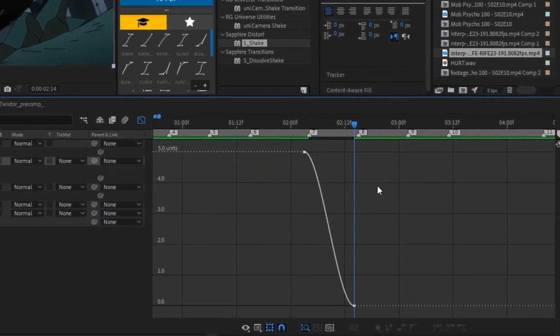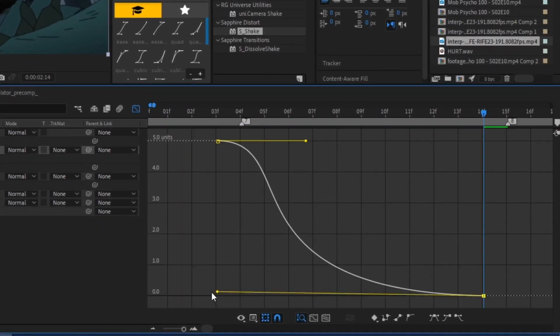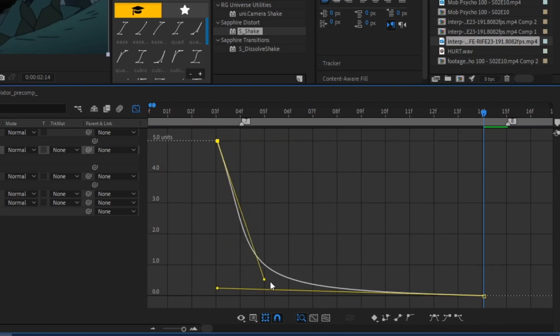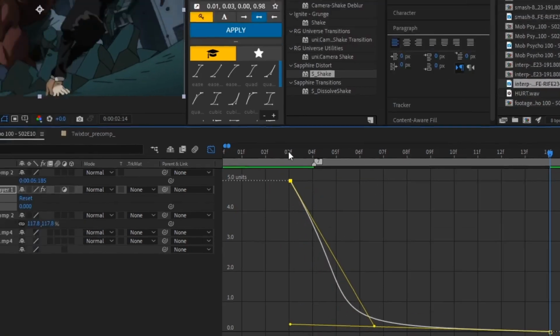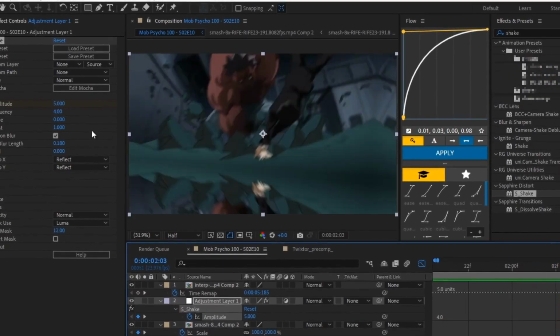Press F9, open up the graph editor. Then we're going to graph our shake's amplitude. Bring up the bottom one, grab the top one, drag it down and to the right a bit till the lines touch. And we have the start of a shake.